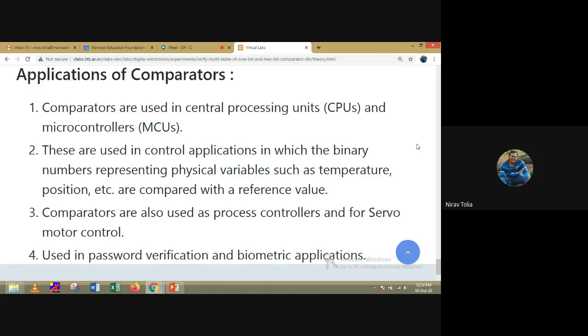You can see some of the students are setting a password on their mobile. Once you set the password, like 1111, each and every time you log in, you put your password. So in your mobile also there is a comparator. It compares the given password and the password set by you. If it is the same, then your mobile will be unlocked, and if it is not the same, your mobile will not be unlocked.